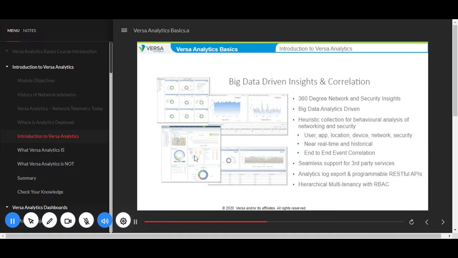Versa Analytics performs a heuristics collection of both networking and security components. It's important to note that analytics provides a near real-time experience that is typically 5 to 15 minutes behind the actual events. However, the information stored in Versa Analytics can be searched over a date or time range.